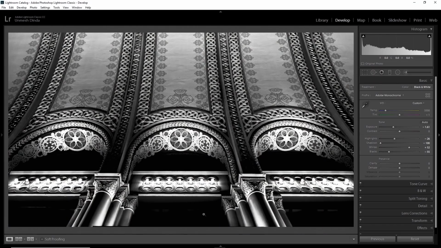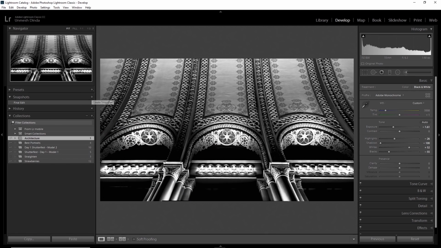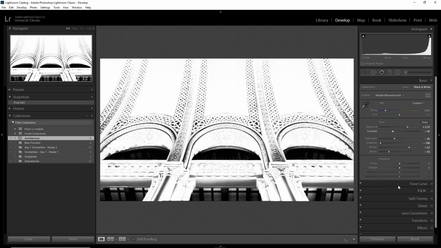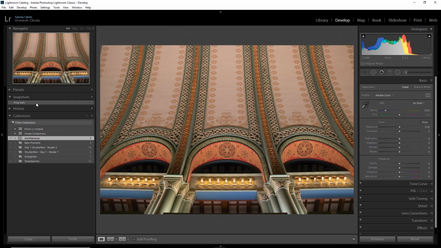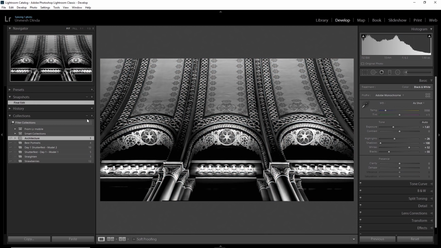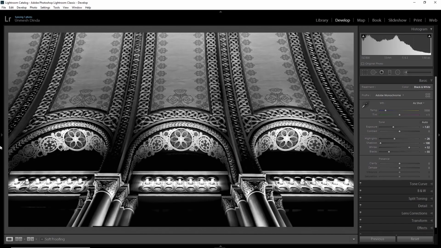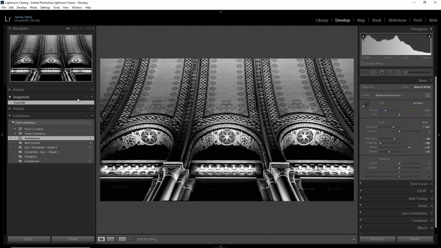First of all, let me just create a snapshot. I already have created a snapshot so that no matter what changes you do, even if you reset it, you can always move back to that edit that I already did. So how to create a snapshot? After you have done your edit, you can create a snapshot, a capture of that edit. To do that, just make sure you're in the develop module.